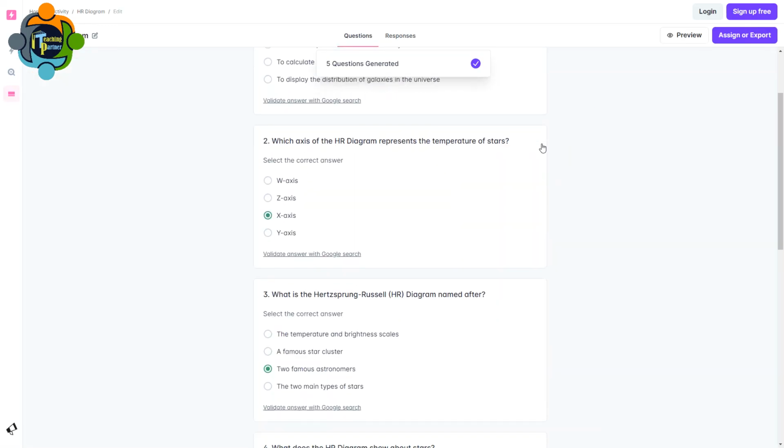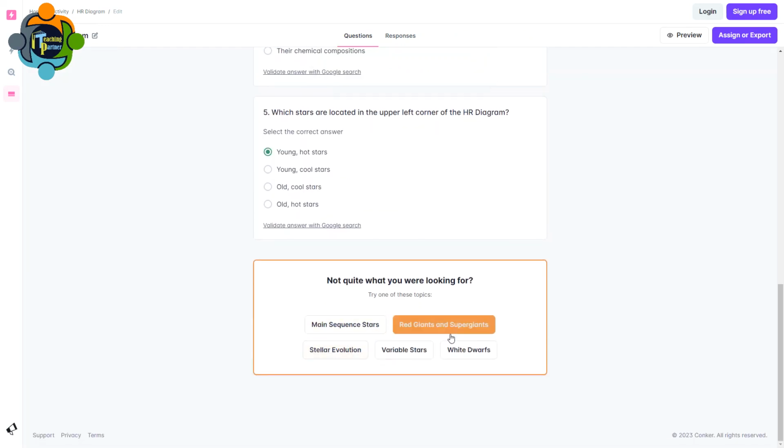You can see questions have been generated over here. You can add more subsections, for example, main sequence star, red giants and others. You can assign this to your students or export as a PDF as well.